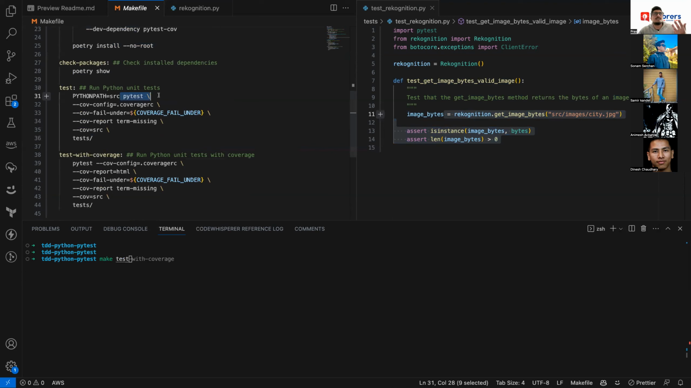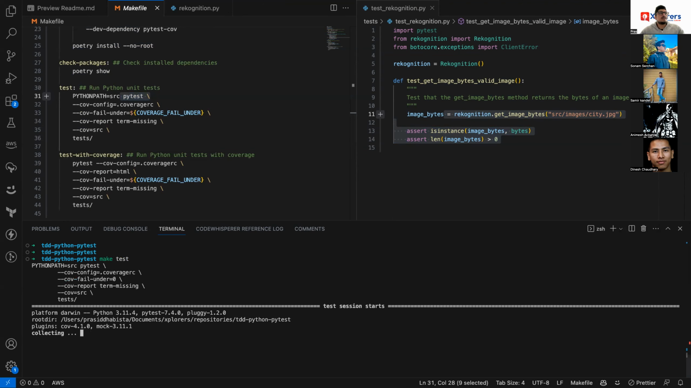Now we're using PyTest, which is another framework to run the tests. Sort of similar. It's just a new version. It's got more features, and I feel like PyTest is what a lot of companies are adopting now, as well. Yeah. So we just run make test.